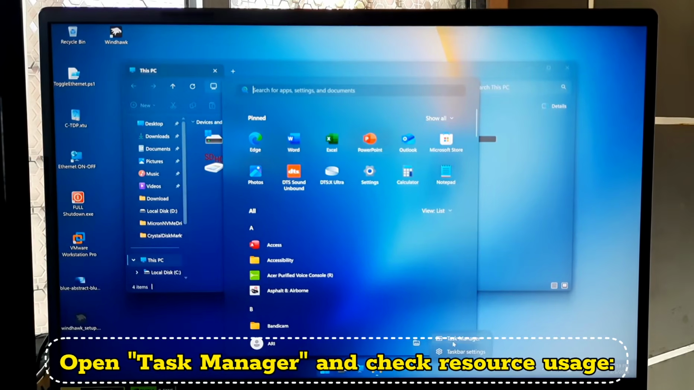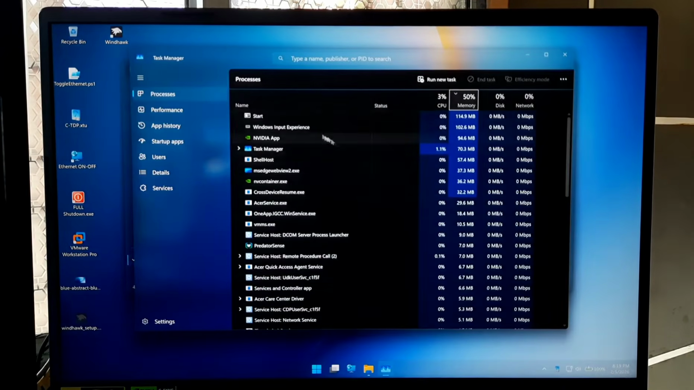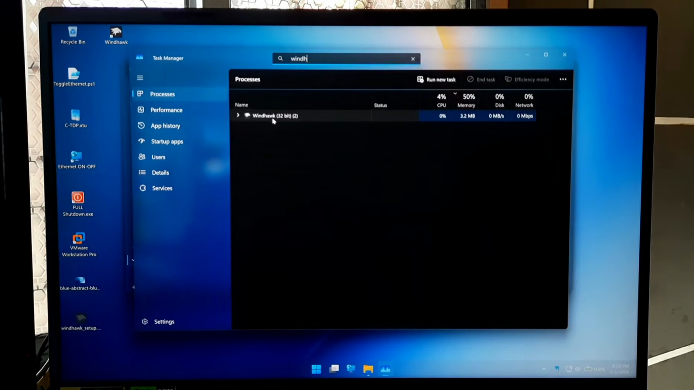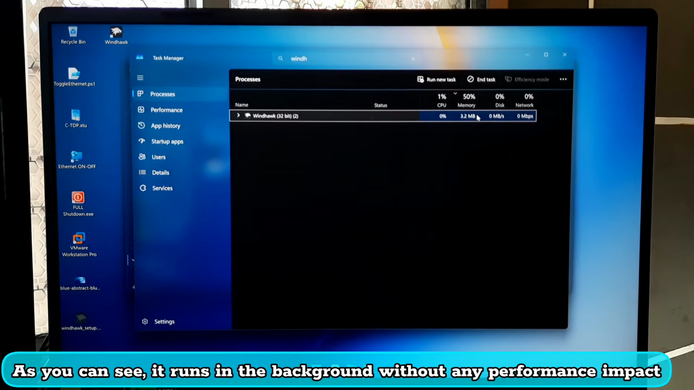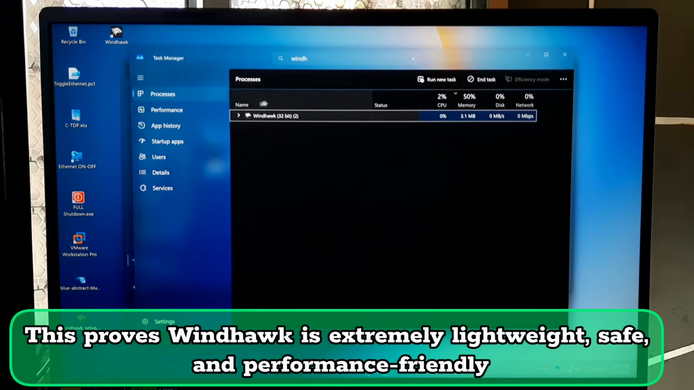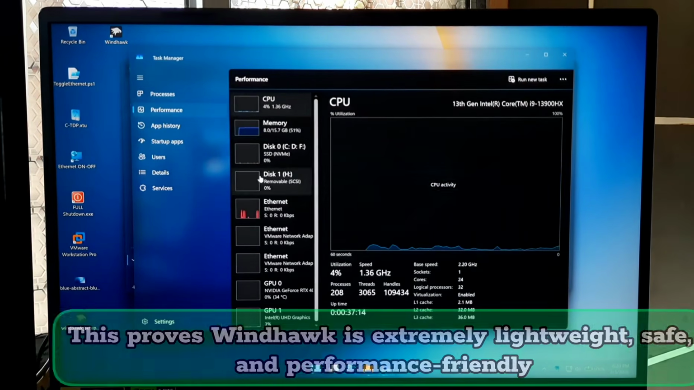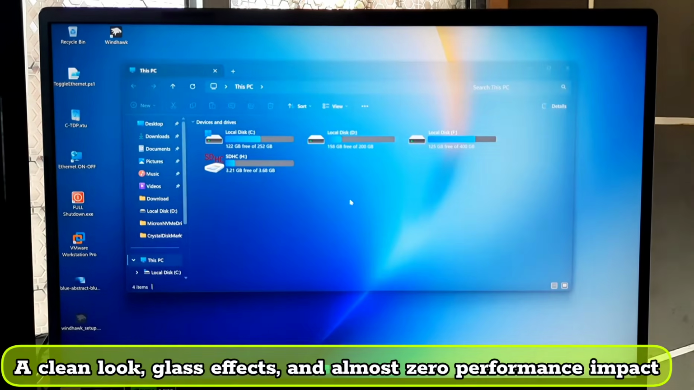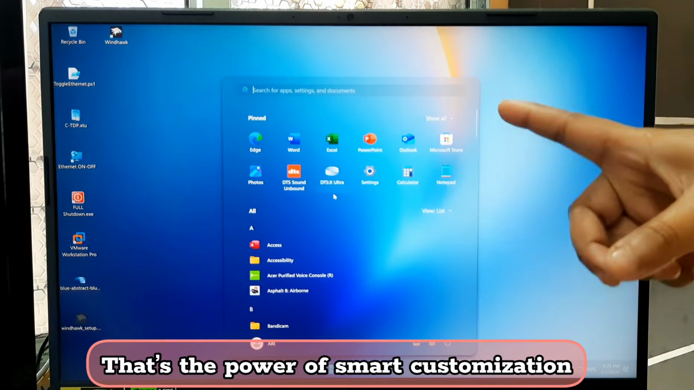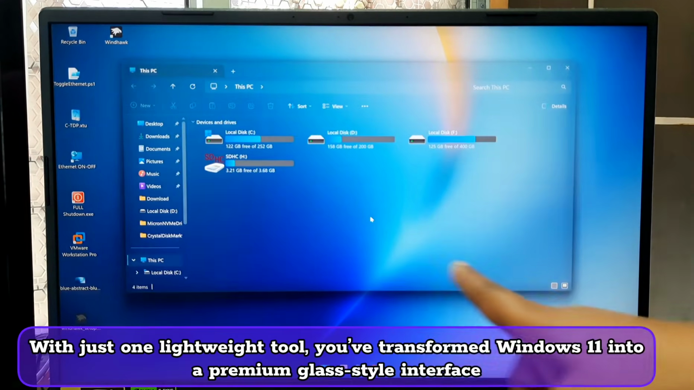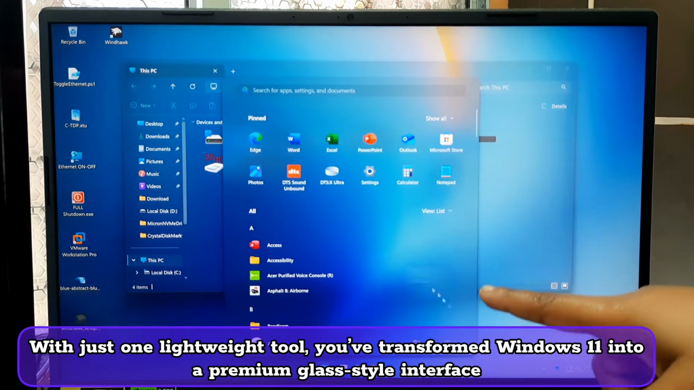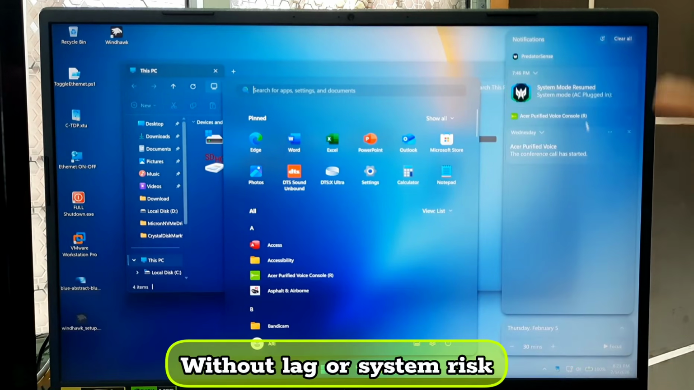Open Task Manager and check resource usage. As you can see, it runs in the background without any performance impact. This proves Windhawk is extremely lightweight, safe and performance friendly. And that's it. A clean look, glass effects and almost zero performance impact. That's the power of smart customization. With just one lightweight tool, you have transformed Windows 11 into a premium glass-style interface without lag or system risk.